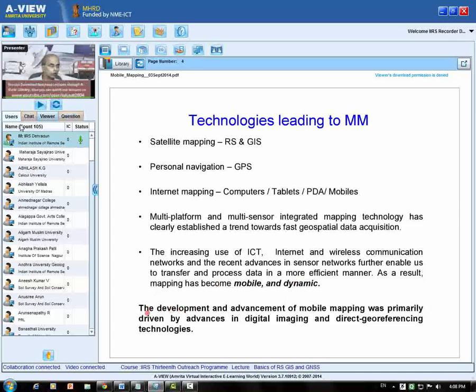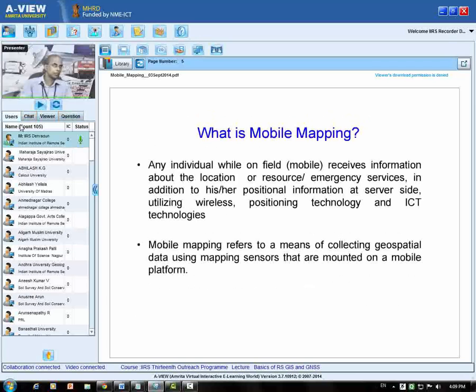So finally, to conclude, the development and advancement of mobile mapping was primarily driven by advances in digital imaging. Digital imaging means this satellite data is nothing but digital imaging. Whatever picture you are taking is nothing but a digital image, and direct georeferencing technology. All these things have led to mobile mapping, and day in and day out the technology is improving, and the only thing left is for the user to decide how best we can use it for different applications.